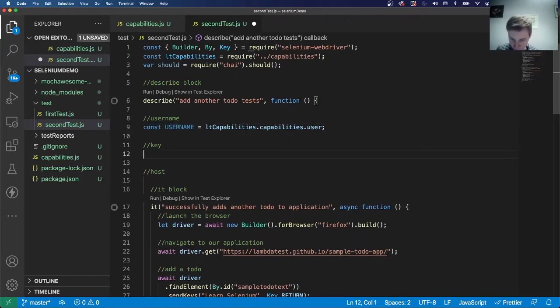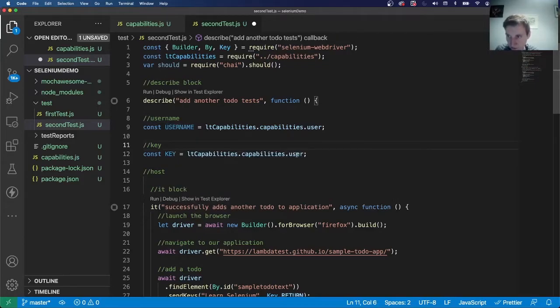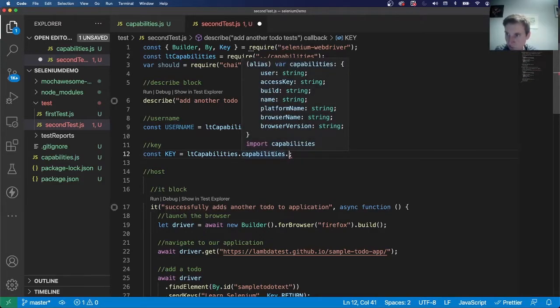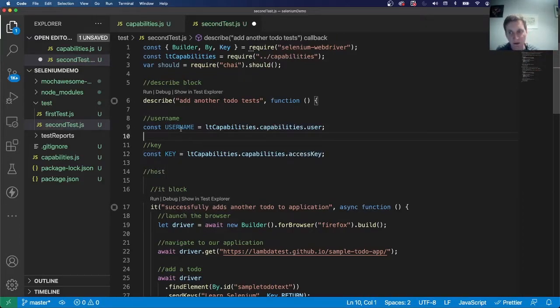Let's copy that. This time we'll call it key, and this time it is called access key. So what we're just saying here is that set the value of username to the values stored in the user field of our capabilities file, and we're then doing the same for our access key.